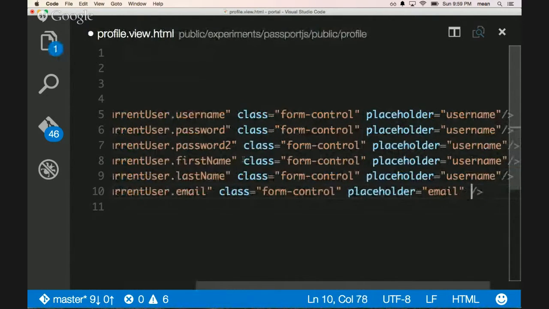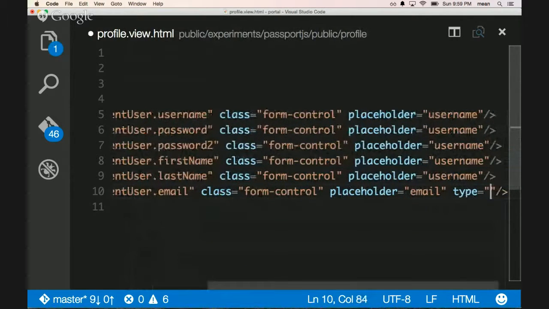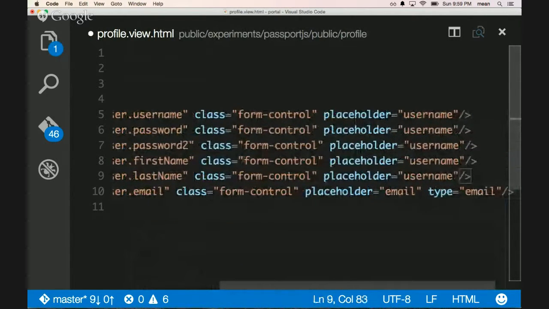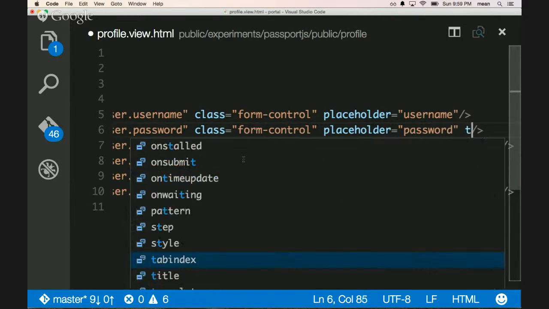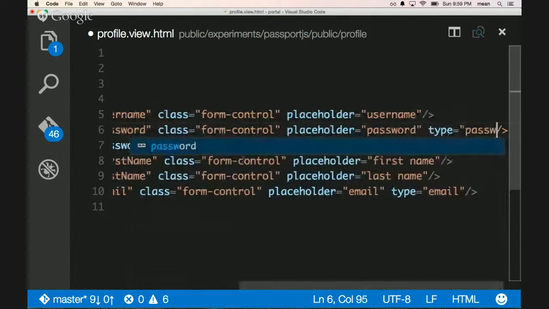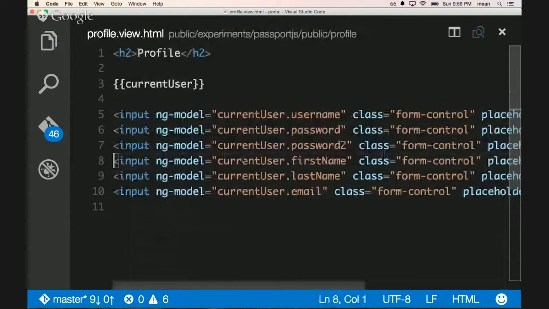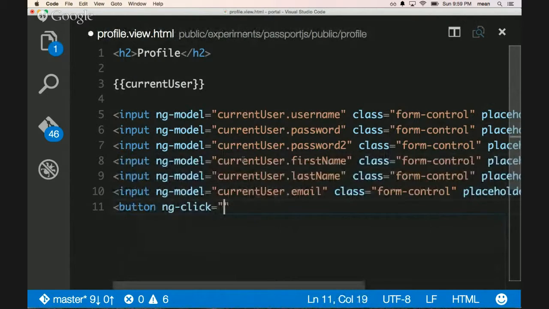So this is email, and the type for this is that it's an email. Last name, that's a string. So we'll say this is last name, first name, password again. And this is password. And now at the bottom, we might have maybe a button that if they click, they'll notify the controller that they want to update the user and pass the user.